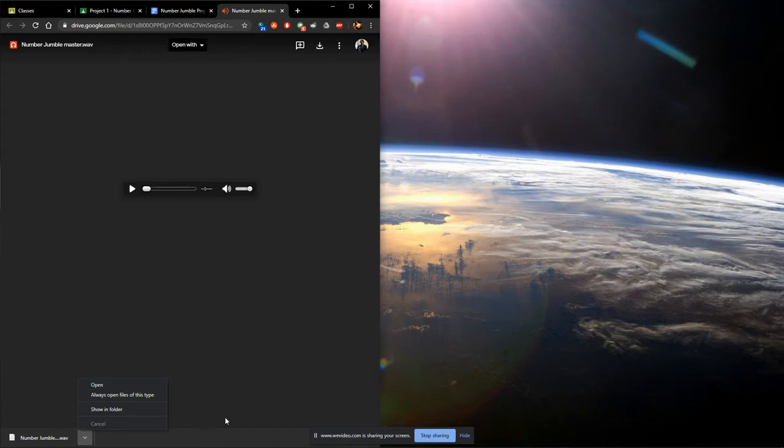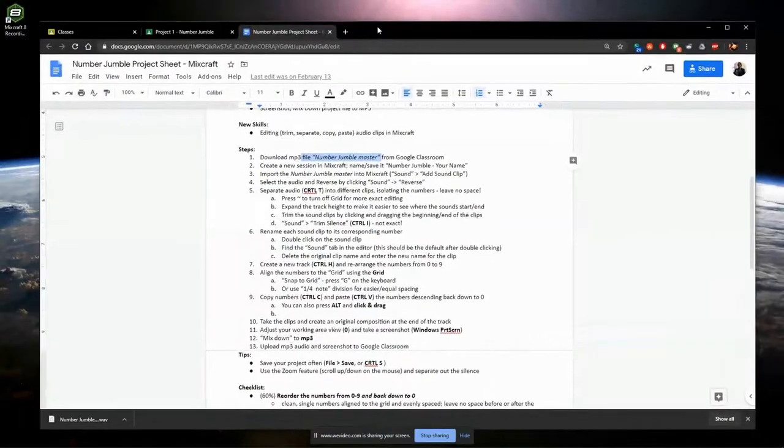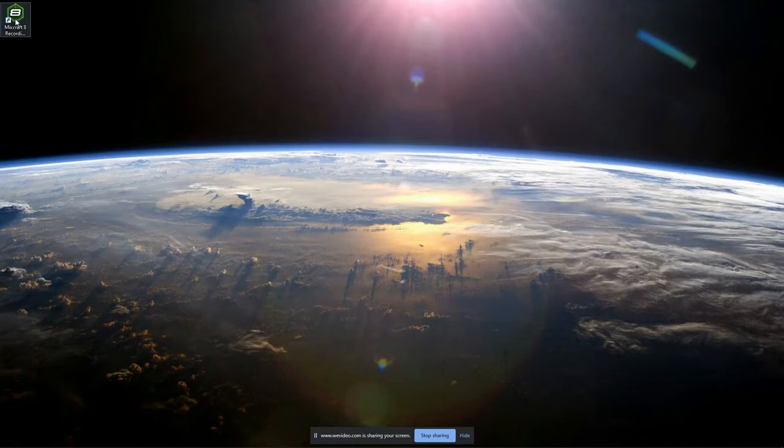Depending on the screen, you should probably be using Chrome, but whatever browser you're using usually pops up. Sometimes you have to click Save. If you're using Internet Explorer, I know you have to click Save. It doesn't automatically download. So you can click on the arrow, Show in Folder, and you'll see all of your downloads. At this point, you can close this and just keep the instructions open. I'm going to move this over and open Mixcraft.